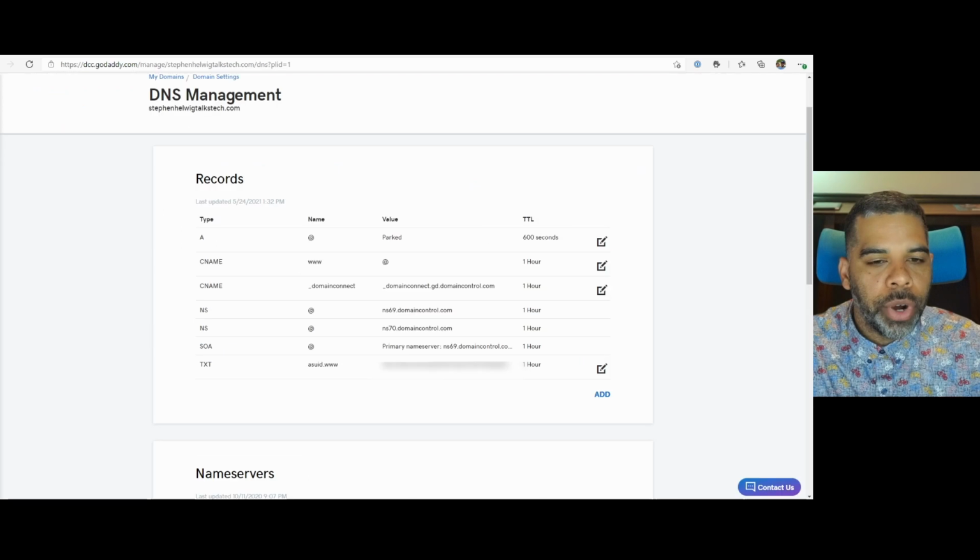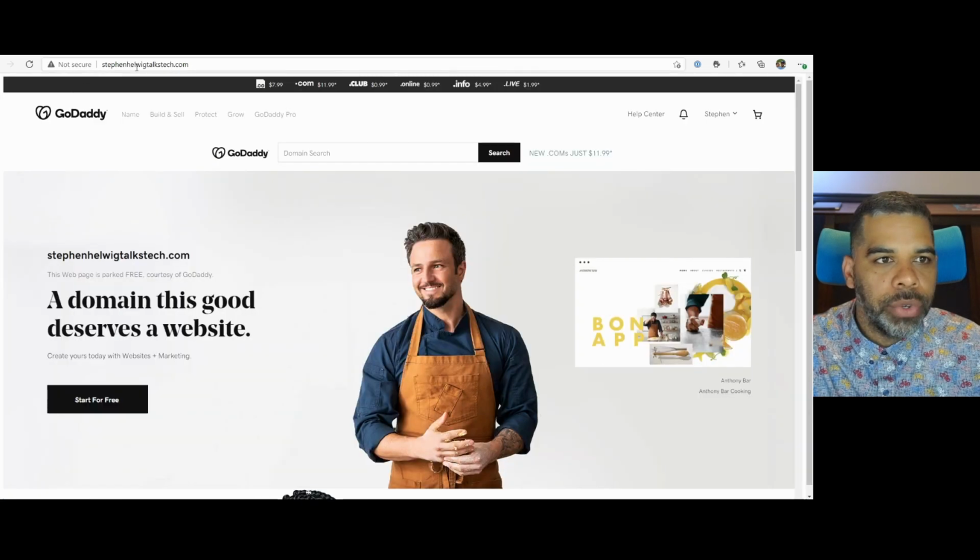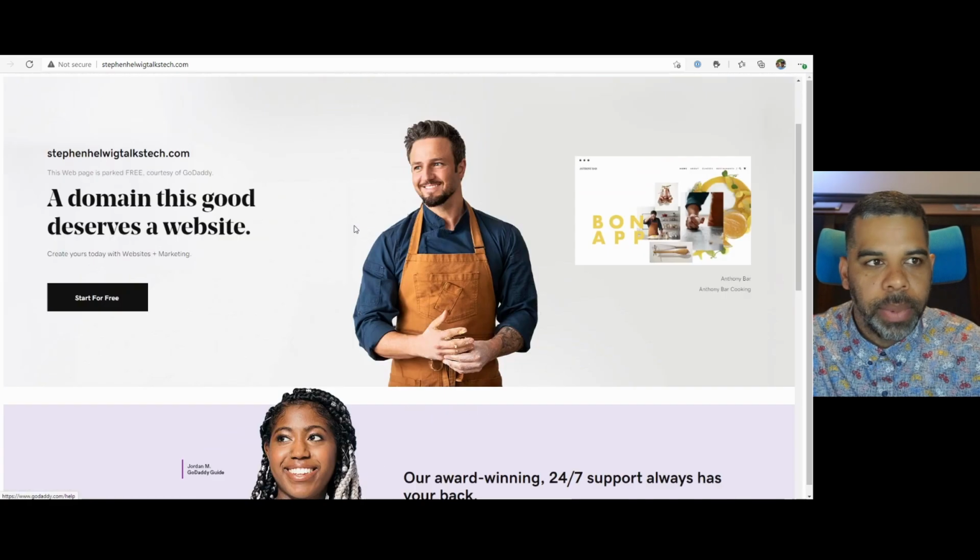I'm gonna actually pop over into GoDaddy, and you'll see here I'm in the GoDaddy DNS management area, specifically for the domain stephenhelwigtalkstech.com. And I have nothing on this website right now. In fact, if you go to stephenhelwigtalkstech.com, at this time it would route you to a GoDaddy landing page.